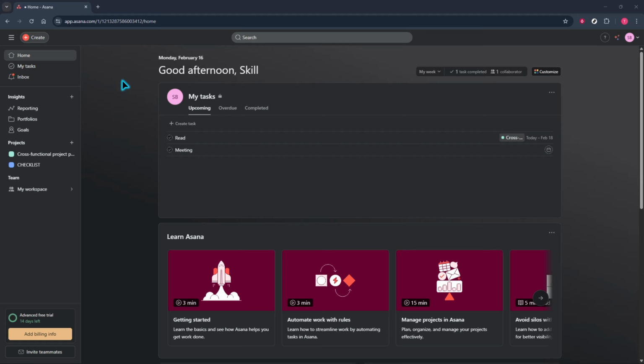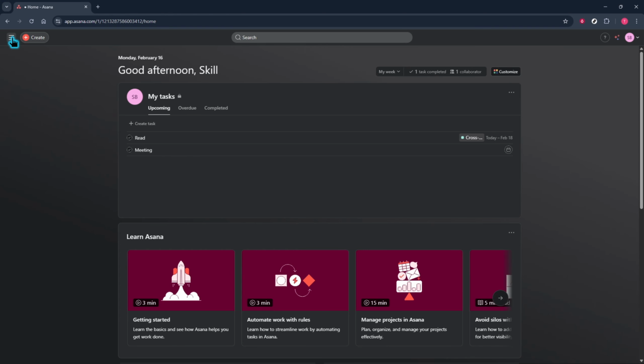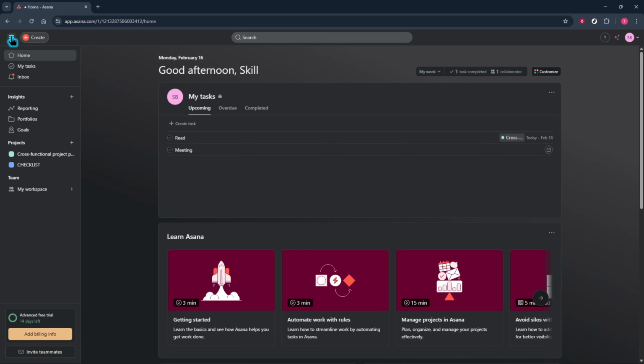Start by opening Asana and heading to your home view. If your sidebar is collapsed, click the sidebar icon to reveal your projects. If it only partially expands, click again so you can clearly see the full list. Now select the project where you want this automation to live.